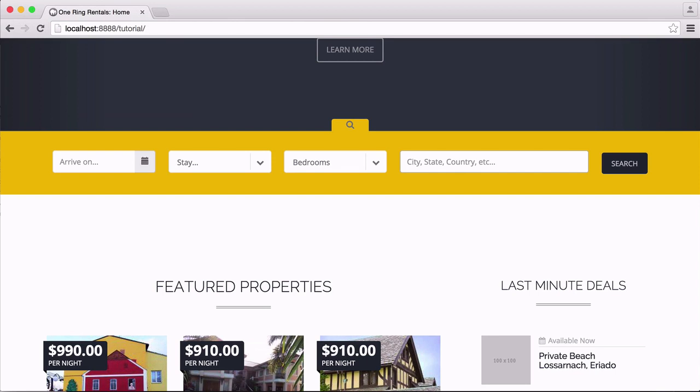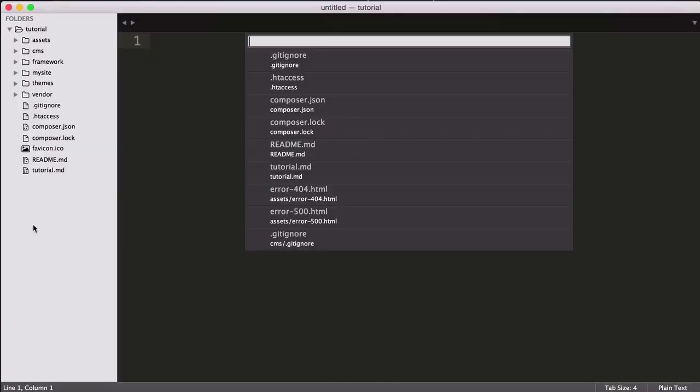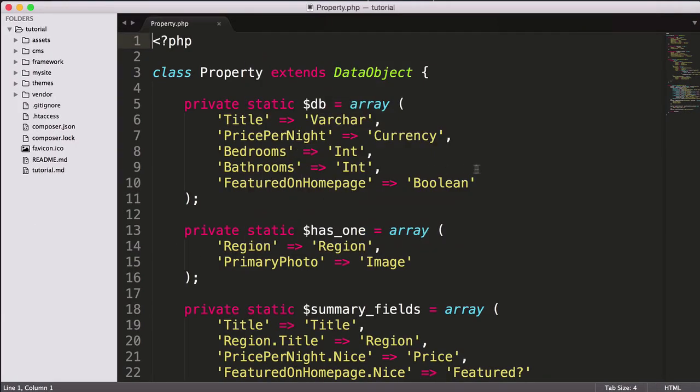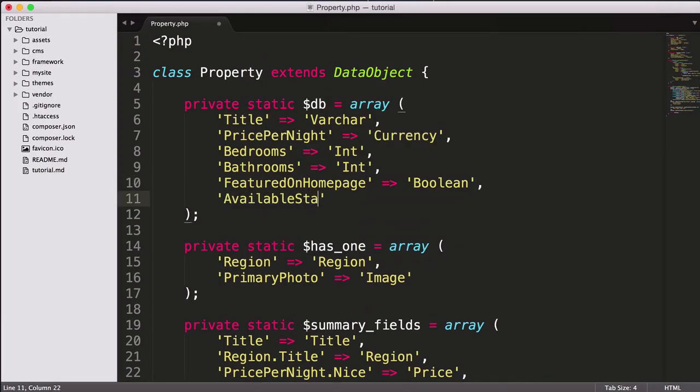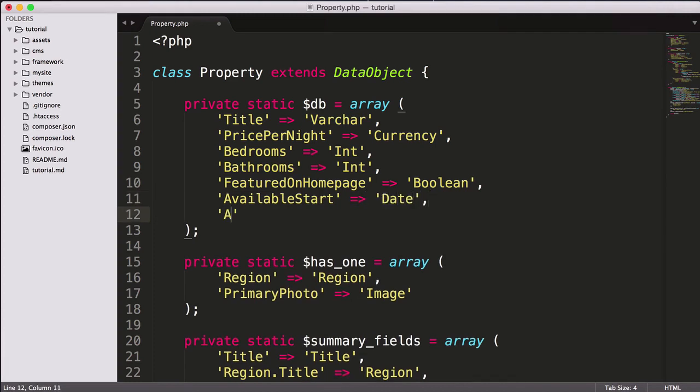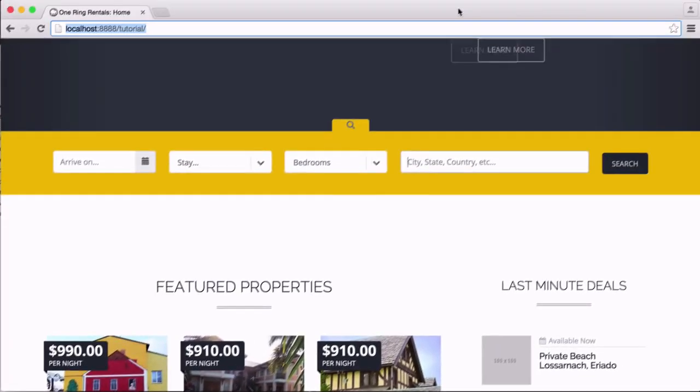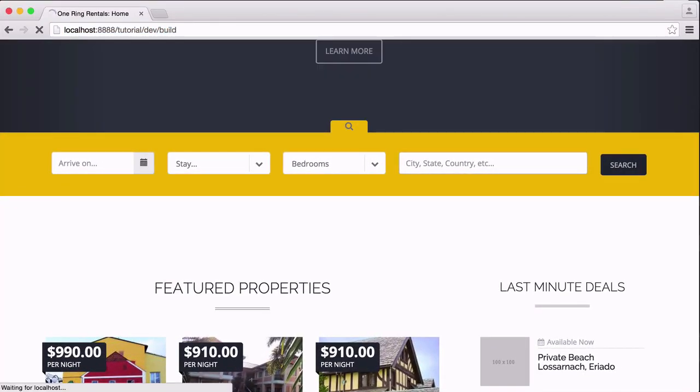But in the interest of teaching the concept over meeting the requirements of our imaginary website, we're going to create some temporary fields on the property objects that store this data natively on the record. Once users can book rentals, we'll remove these fields, but for now we just want to get this search form working. So let's add the following code. We'll just put an available start field, and we'll call that a date, and also available end will be a date. We'll run dev build, and we'll get some new fields.